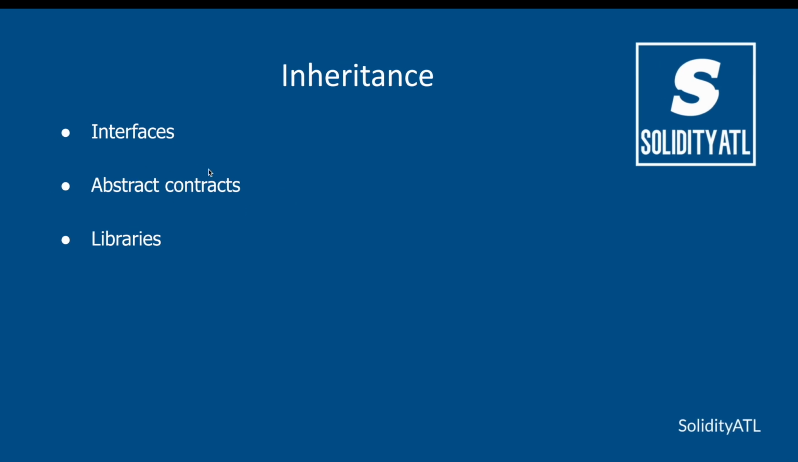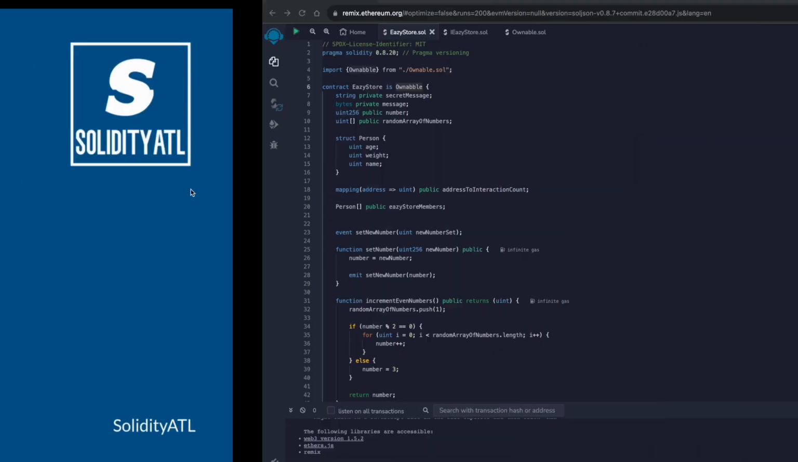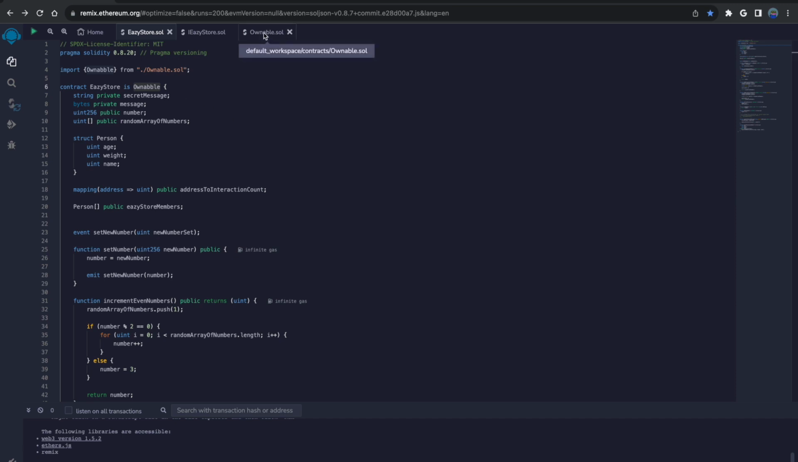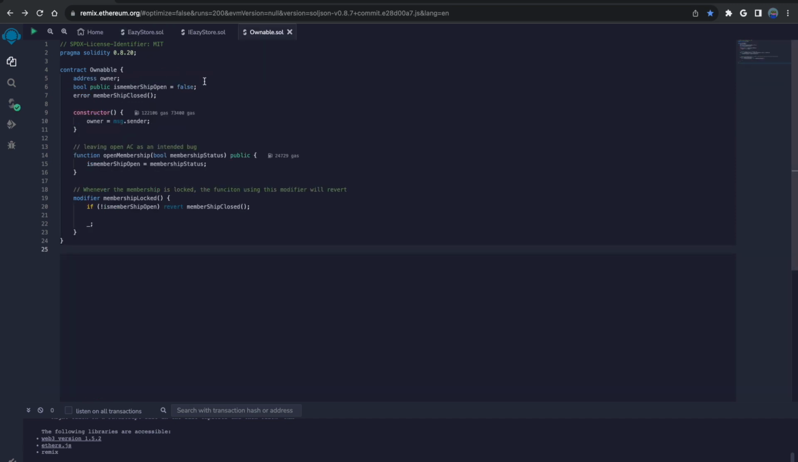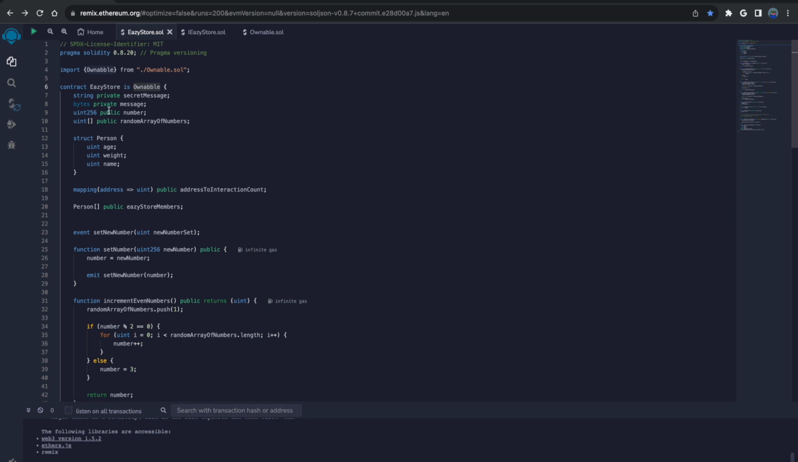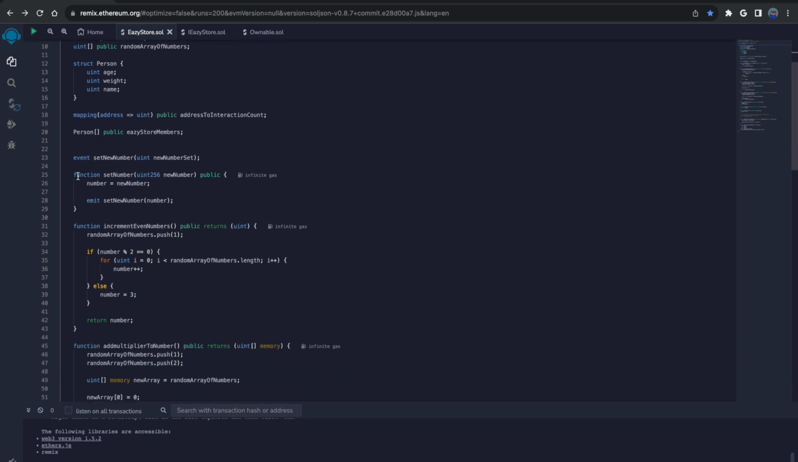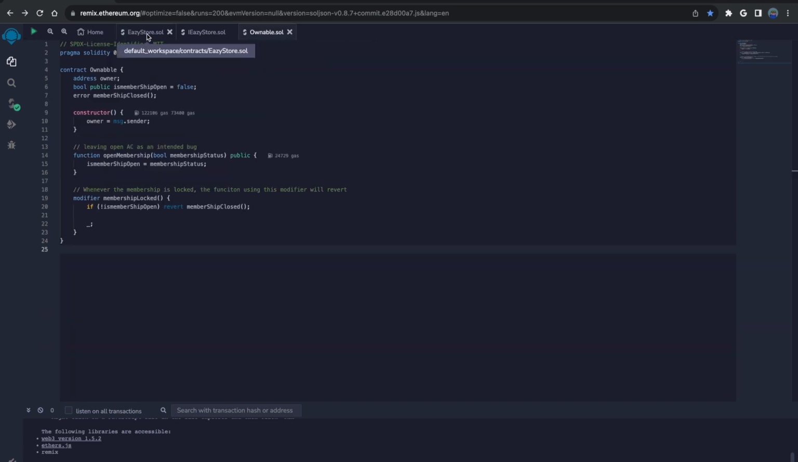So let's first talk about abstract contracts before we go into interfaces. An abstract contract is essentially just a contract that you're not implementing. It's a way for you to create function templates, but you don't actually apply them. So if I wanted to make an Easy Store abstract contract, let's take this first function, the set number function. This is where the implementation is going to be, but the actual template of this would be in another contract.